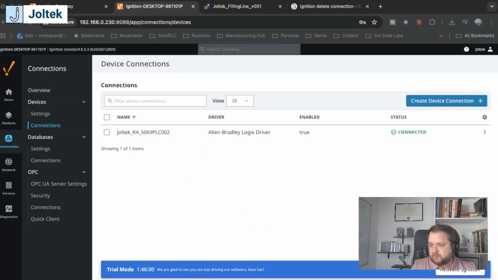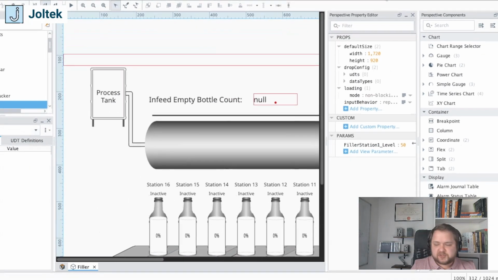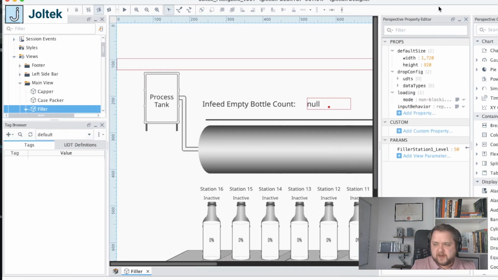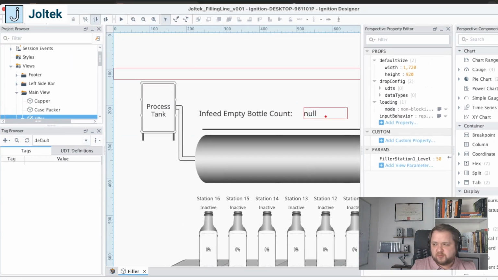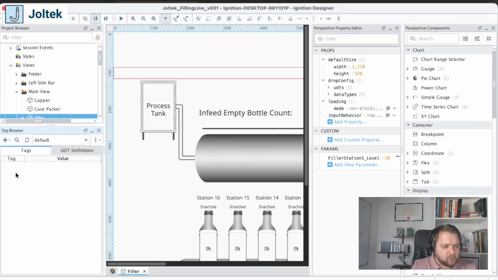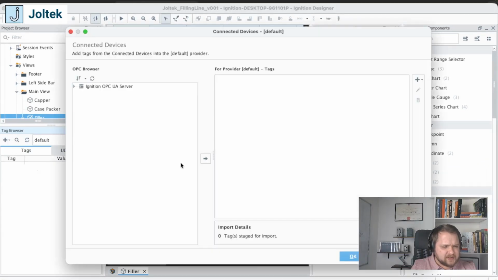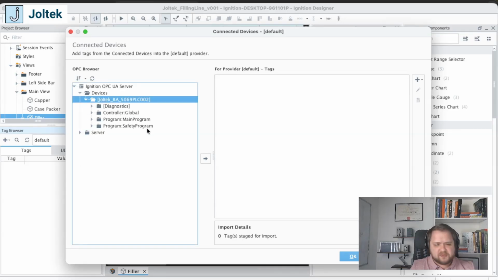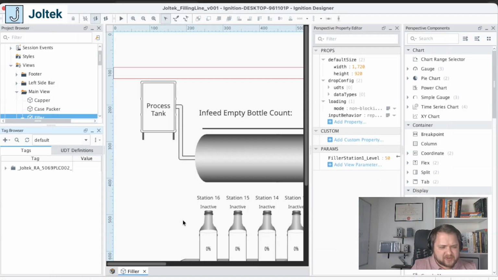The last thing that we do need to establish is, of course, the communication to our tags, and I'm just going to bring this into view as much as I can. First of all, we're going to hit refresh. We need to browse the devices that we've just added. Devices, Joltek, PLC. And again, in this case, I just threw all of the tags in. There aren't too many to be concerned with. So I'm going to put that into our tag provider, press apply, press OK.